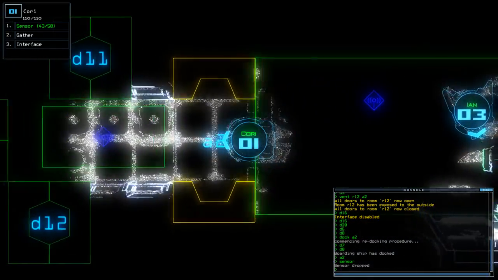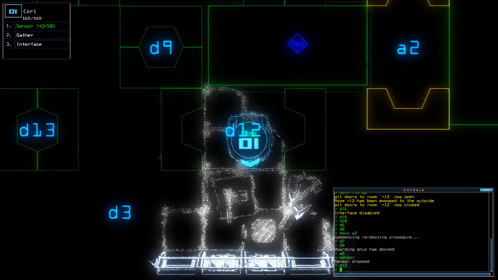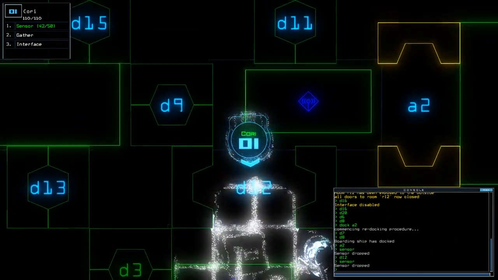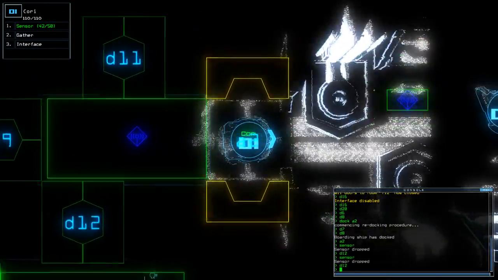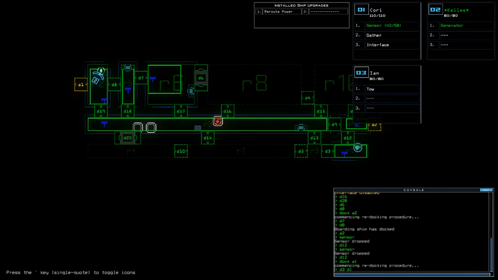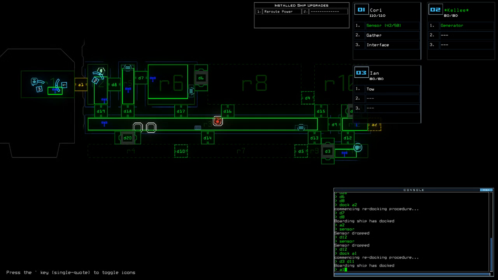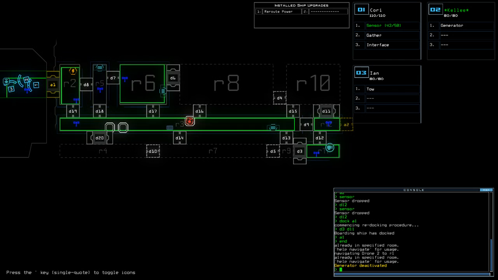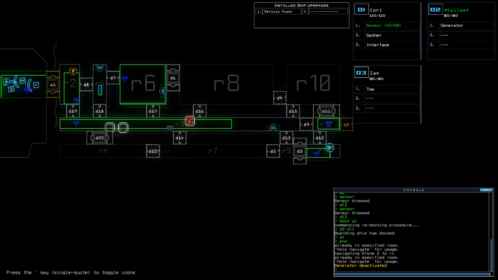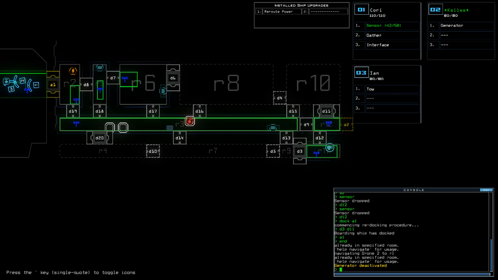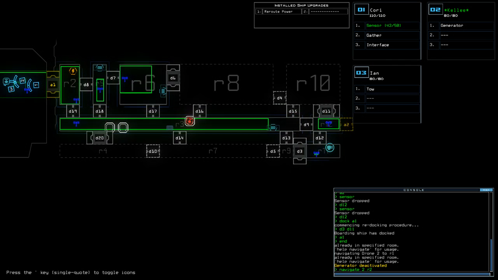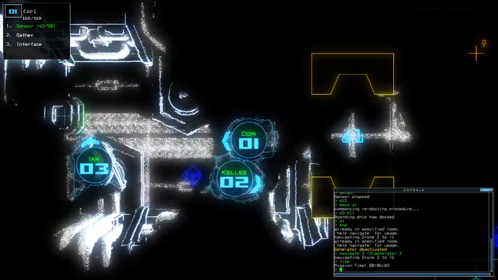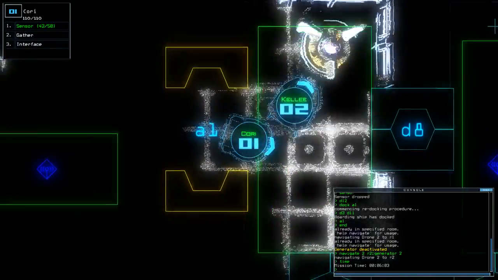I checked R11, didn't I? D12. Sensor. D12. Dock A1. D3. D11. A1. Come off the ship a moment, please, number 2. Thanking you. Cautious with that timer.